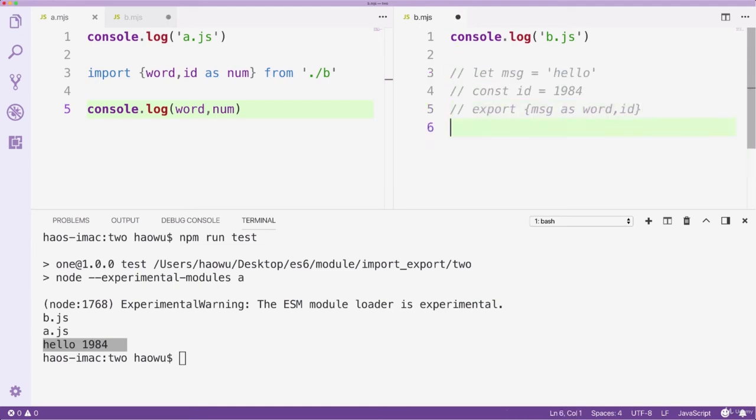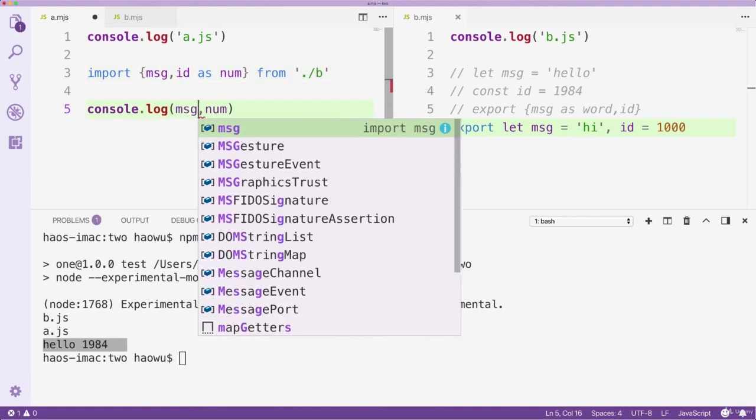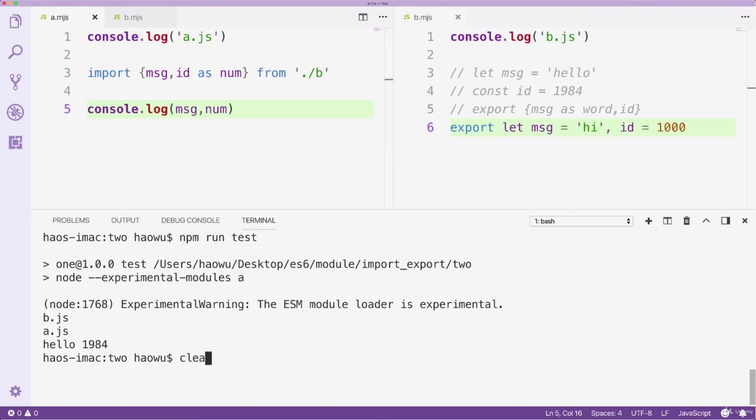We can also directly export the declaration of a variable or a constant. The curly brackets are no longer needed. If you need to export more than one variable or constant, just add a comma and put the new variable name behind it. In our real-life development, we might export several times in one file.